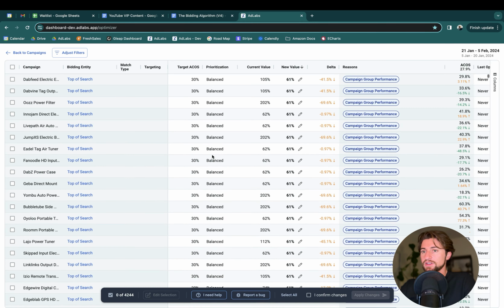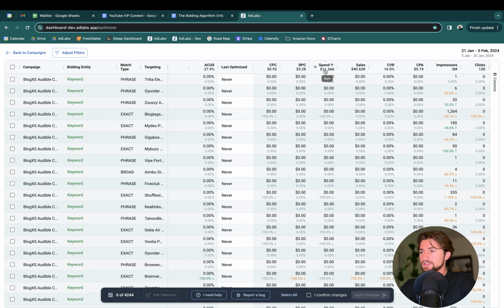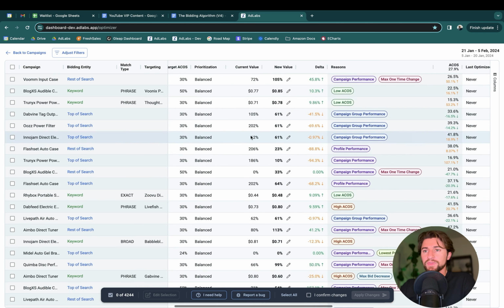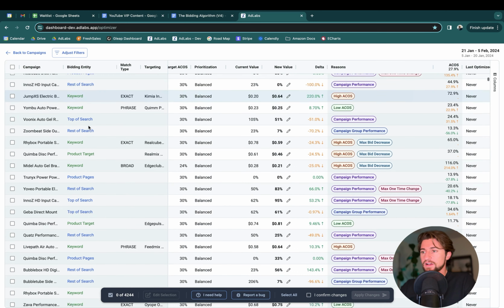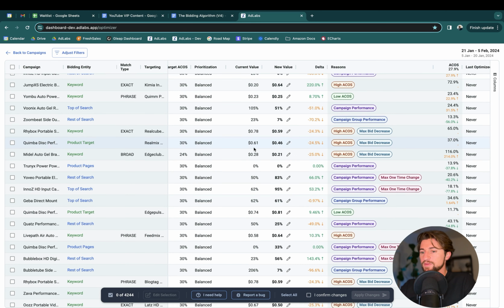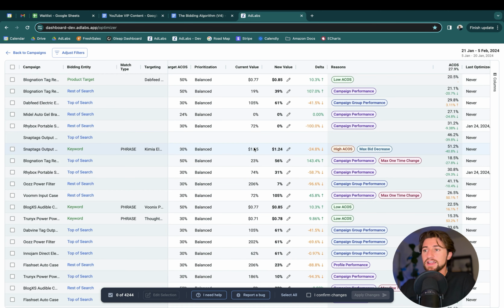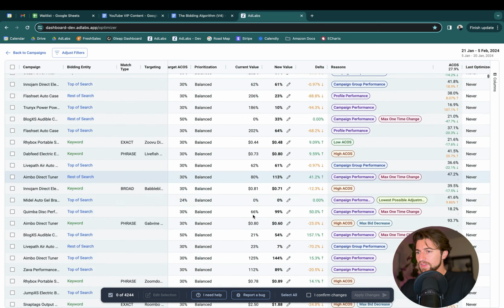Let me actually sort this table by spend just to see a little more variety in what we got here. So we've got all of our placements, all of our keywords, product targets, everything's in here. We're making all of these optimizations, and it's now your job as the manager to come through here and QA everything. Now, obviously, going through 4,000, you're not going to probably QA 4,000 rows of optimizations all at once.